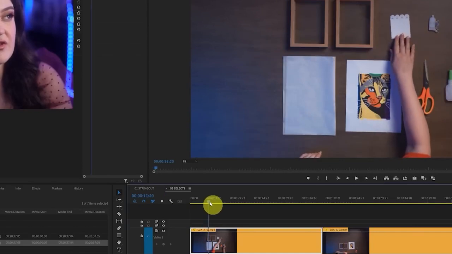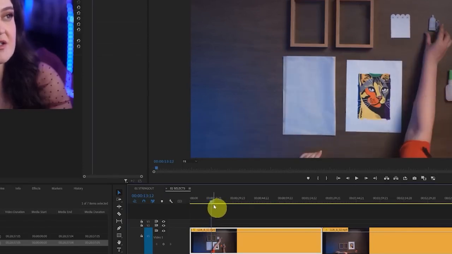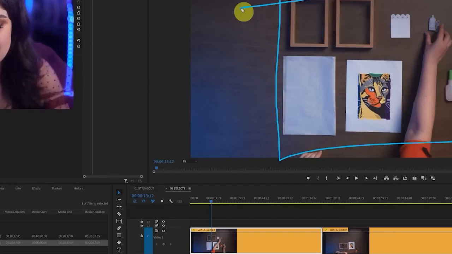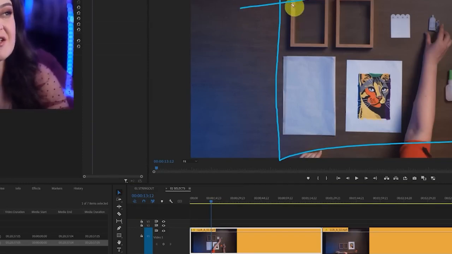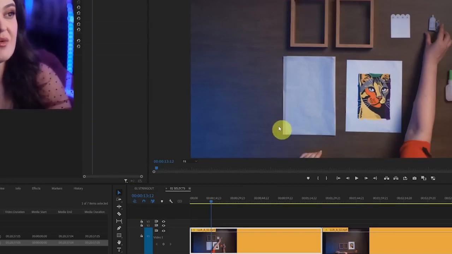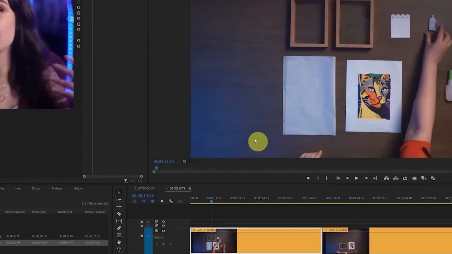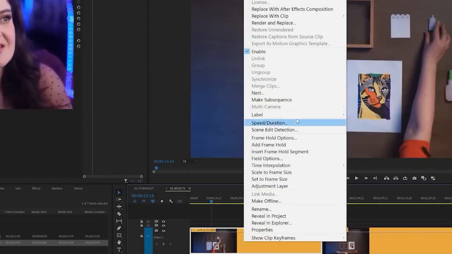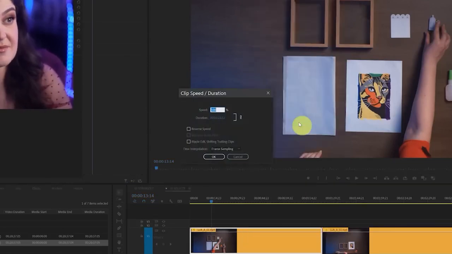So the whole point of this first shot is that I want all of these items to pop into the shot. But at the beginning, they're actually all laid out. So what I want to do is reverse the footage. Start with the end and end with the beginning. And it's pretty easy to reverse it. You guessed it, right click. So right click, speed duration, and reverse speed. Press OK.